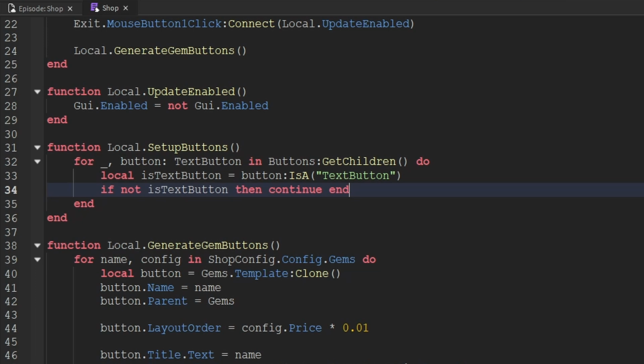Because in a for loop, if we say return end, then as soon as we find something that's not a button, that will break this entire loop, and it will not iterate through all of the children that are inside of there. So there's definitely a chance that it won't cover all of the text buttons, or maybe even any text buttons. It just depends on the order of children that get iterated through.